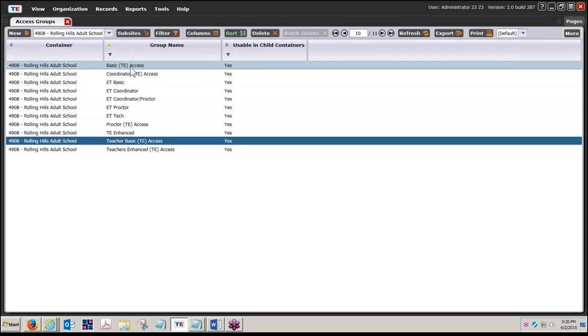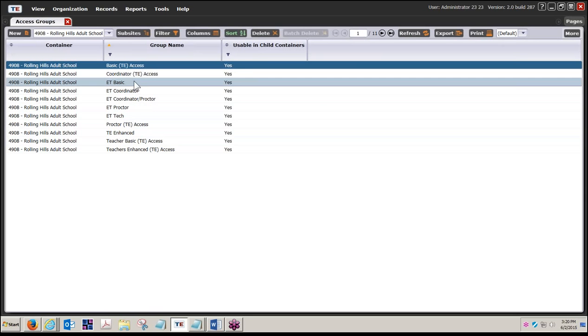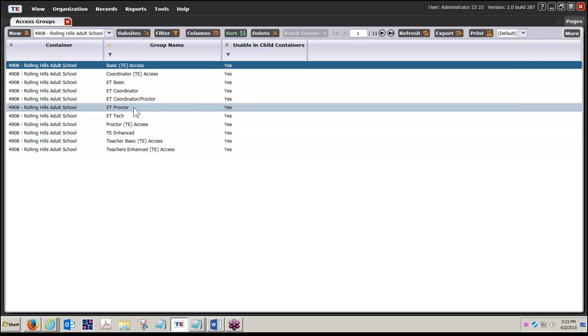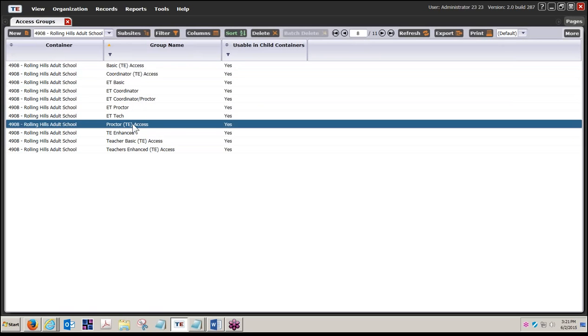Now, TE Basic Access is available for you to give someone at your agency access to TE, but in a limited capacity. Because coordinators and proctors do not have access to TE when their accounts are enabled to access eTests, we add the TE coordinator and TE proctor access groups for you to use and augment for you to also give them access to TE. Otherwise, they will only have access to eTests.